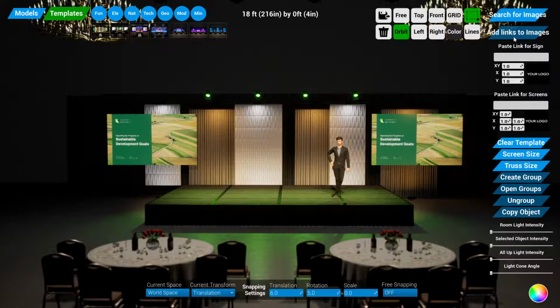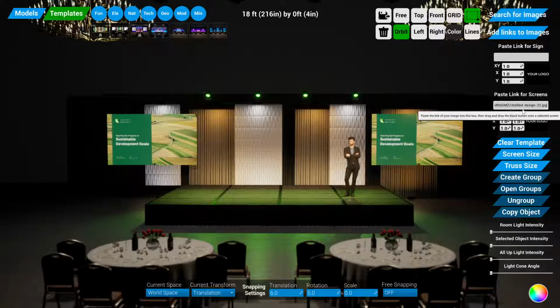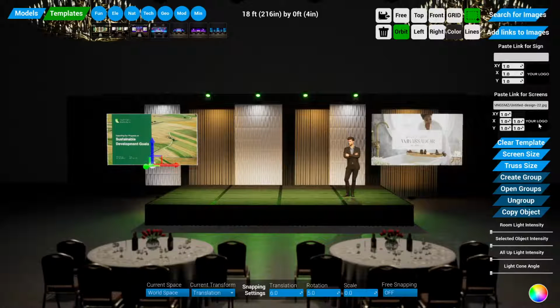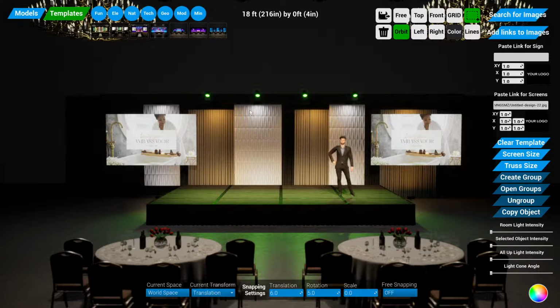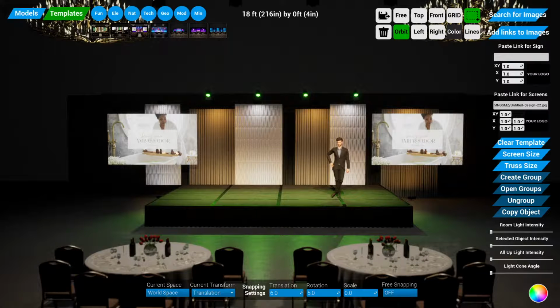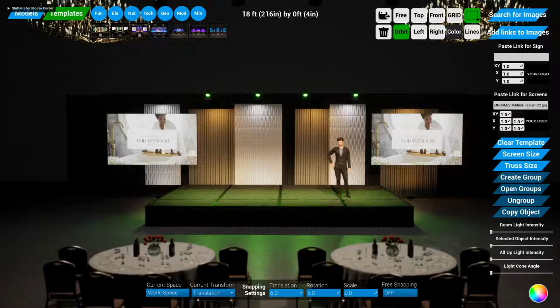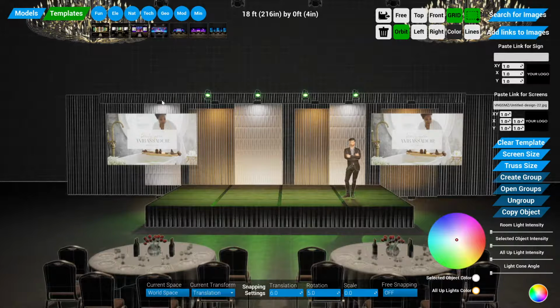And what I'm going to do now is add that link into this little spot right here. And I'm just going to select the screens that I want to change the graphic to, and I'll just drag them on over there. So now that's changed. So now I can base the colors and lighting and stuff like that off of the colors of this. So maybe the first thing I want to do is, I could actually change all of the LED up and down lights. So I have an option here where it says all up lights color.